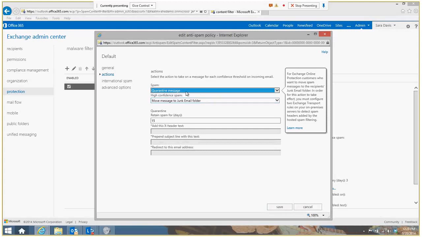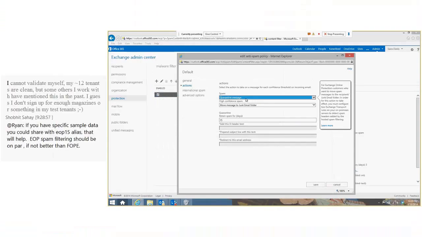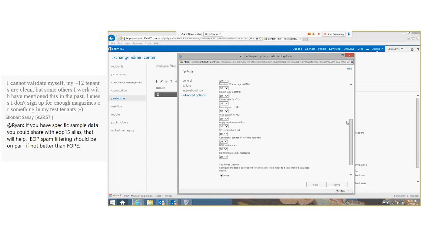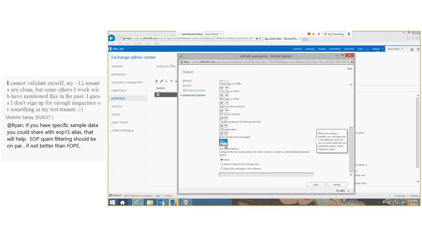Since we are going to address this bulk mail scenario, we do want to also quarantine those messages. I'm going to leave my retention period here at 15 days. I could also change that or lower that number if I want to, but we're going to leave that at 15. To address the bulk mail scenario, let's look at our advanced options. We'll scroll down in the advanced options, and we'll see an option called block all bulk mail email messages. We're going to turn that on.